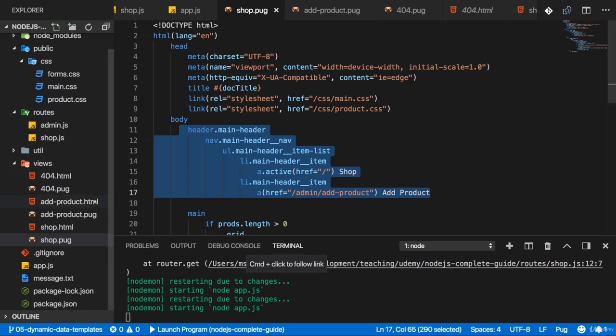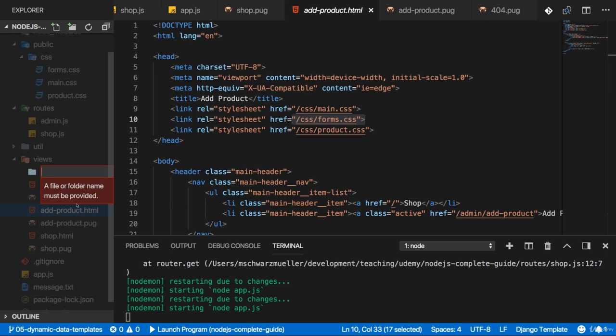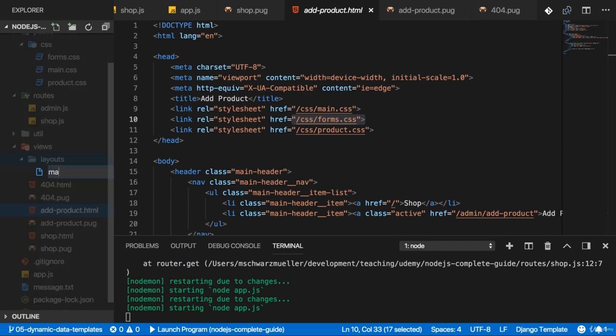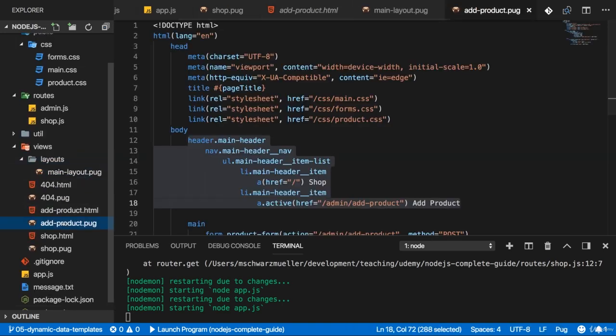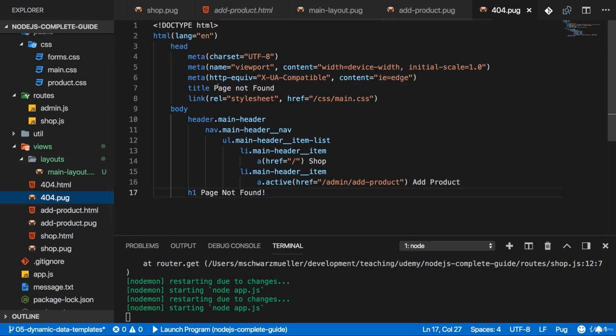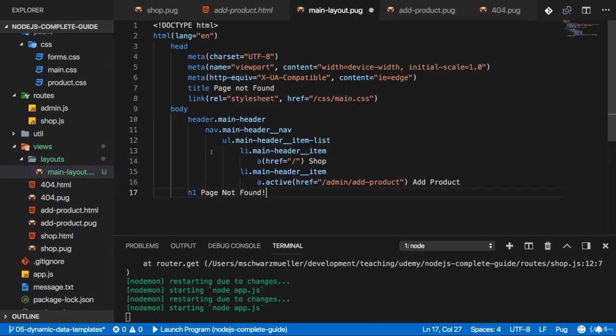We can create a so-called layout. For this, I'll create a new subfolder in views, which I'll name layouts, in case we might have multiple ones, and I'll add a main layout.pug file. Now I'll take my add or my shop pug file, or maybe the 404, which is the most minimal one, and copy that file content into main layout.